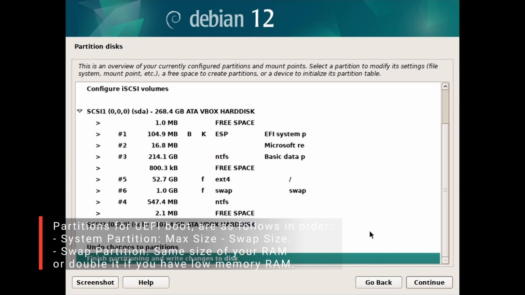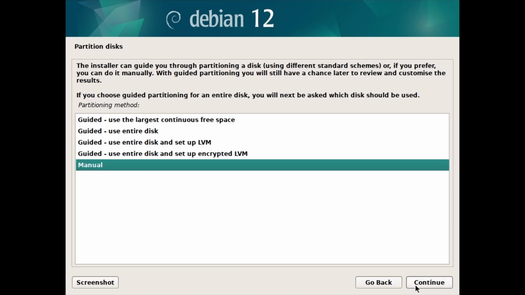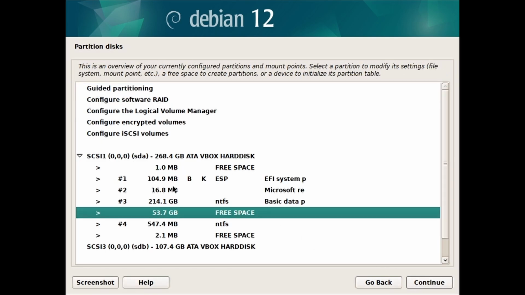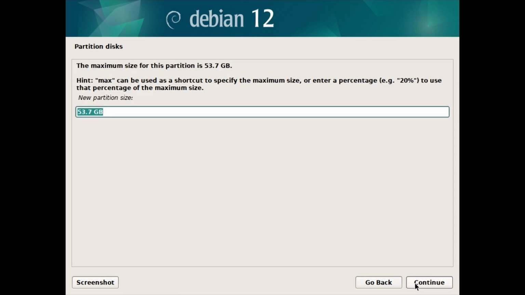Instead of it, you can set up a swap file later, or choose the partitioning method Manual, and double-click on the free space to create the first partition, which will be the system partition. Keep the default option, Create a new partition, selected and click on Continue. Now give the partition a size. For the system partition, give it max size minus the size of the swap partition we will create later if you plan on creating one, and click on Continue.